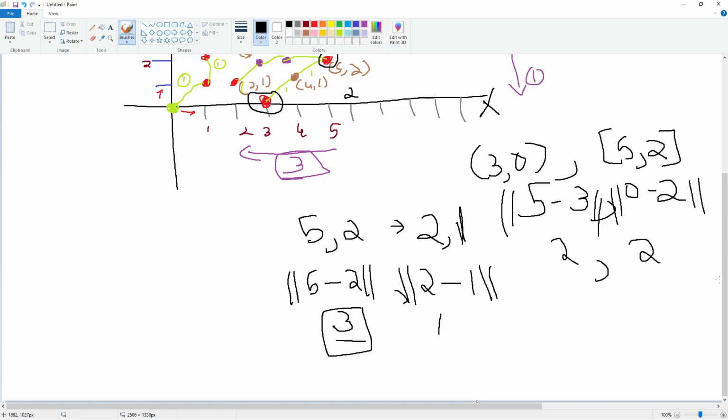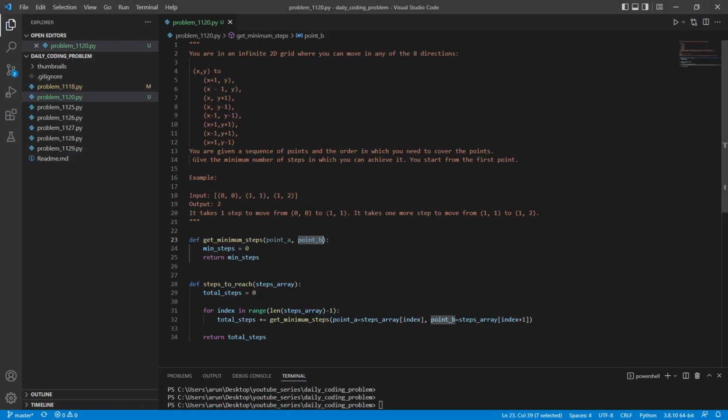Not the sum or difference, it's the maximum of whichever component, the x component or the y component, we are trying to traverse. From x and y we just need to find out whichever is the maximum one. So here also we need to do the same thing, assuming that point A is always this thing.